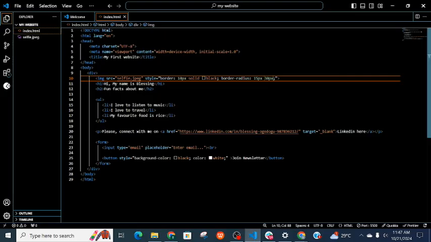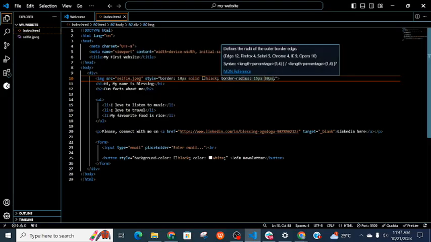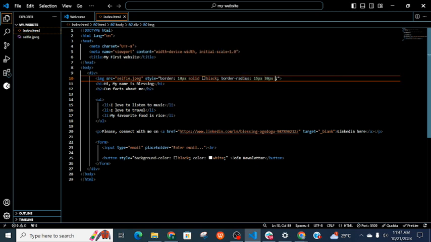If you also have three values, that one is not necessary. We also have four values, where each side takes one to itself. It goes clockwise: top, right, bottom, and left. You get it? Top, right, bottom, left.